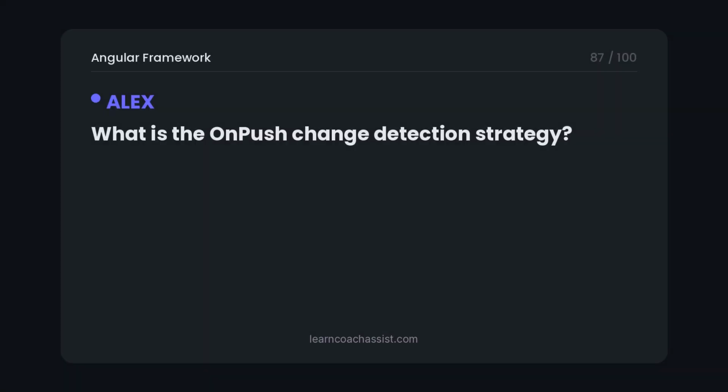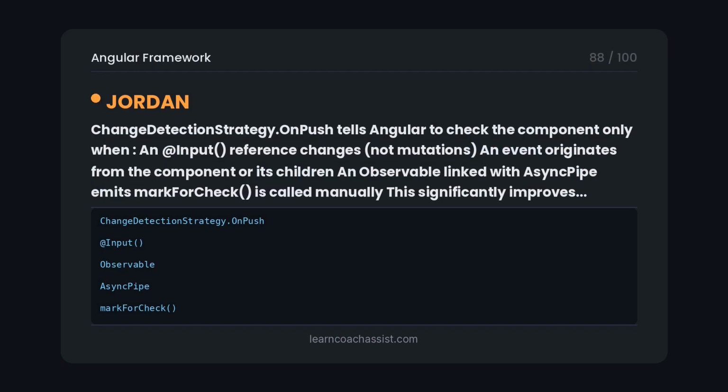What is the OnPush change detection strategy? ChangeDetectionStrategy.OnPush tells Angular to check the component only when an @Input reference changes, not mutations, an event originates from the component or its children, an observable linked with the async pipe emits, or markForCheck is called manually. This significantly improves performance for large apps.